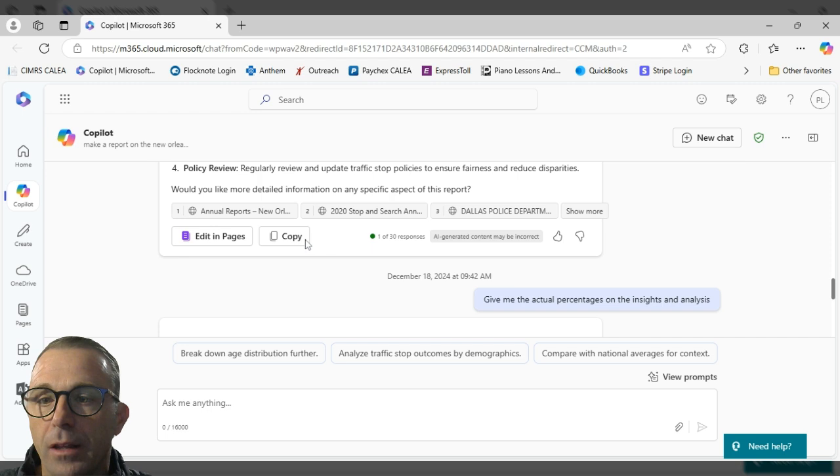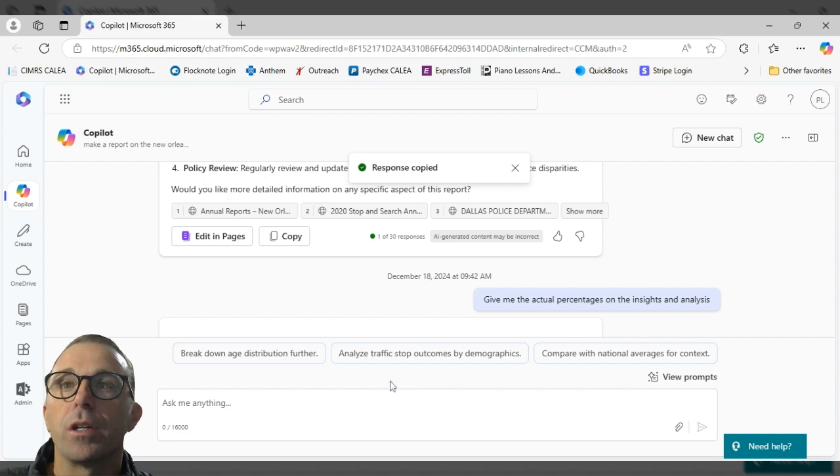You just literally click the copy button right here, and it's going to take that report. You're going to be able to copy it and then paste it into your Microsoft Word document.